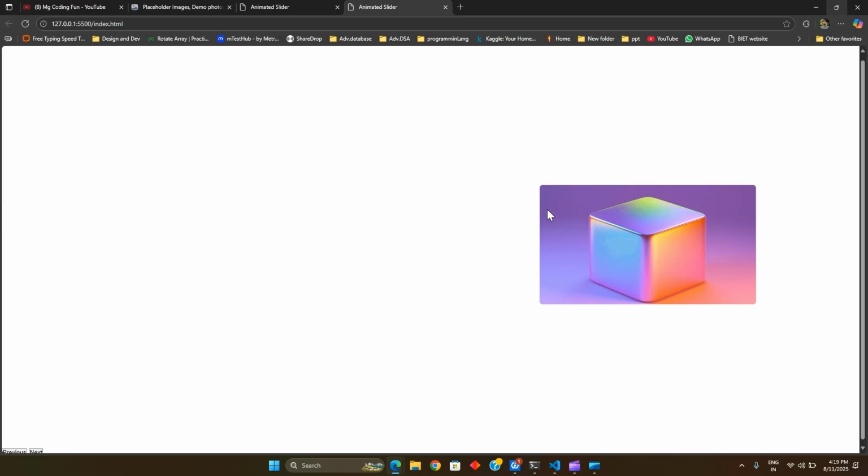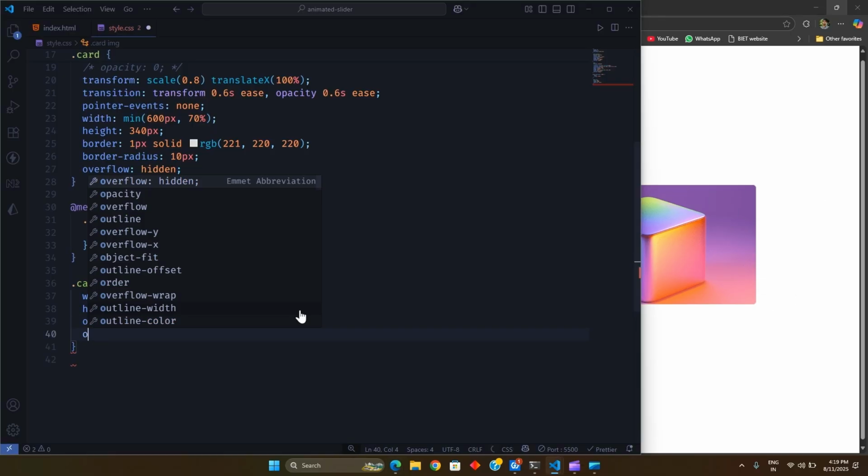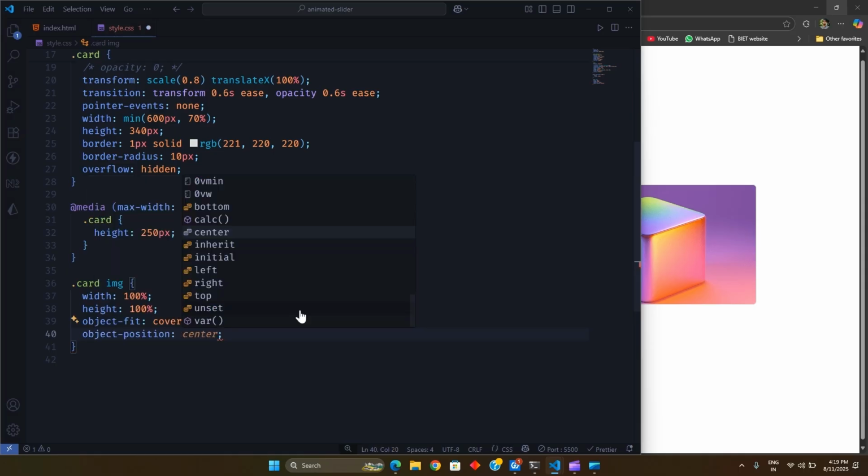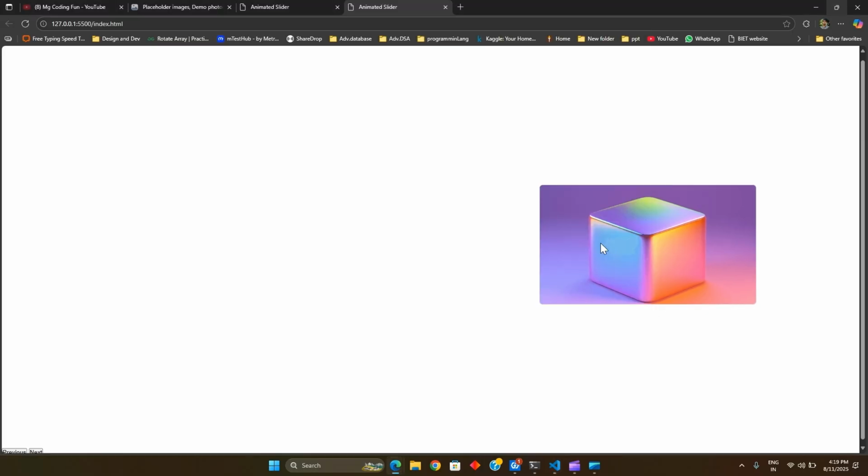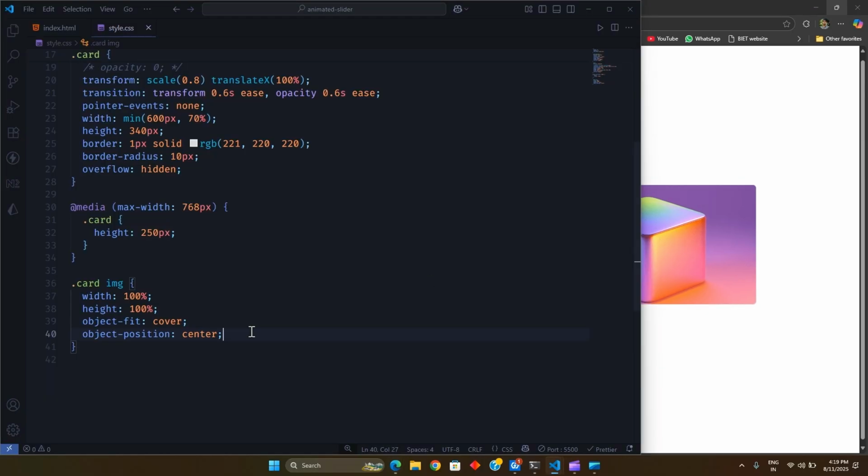So now you can see our images cover our complete card. And along with it, let's add some object position. So object position is center, so our image will always be at the center, starting from the center.